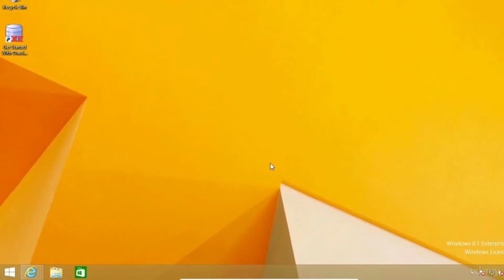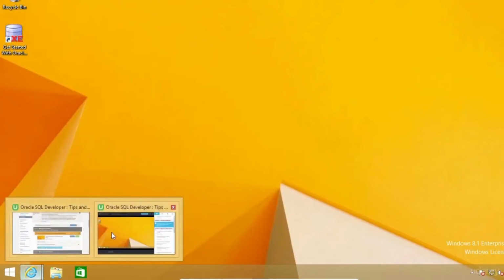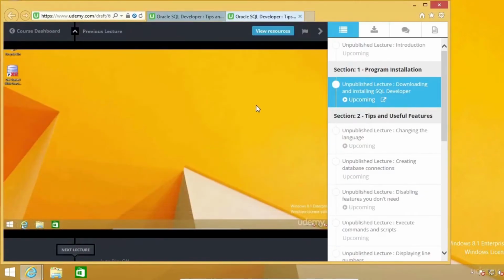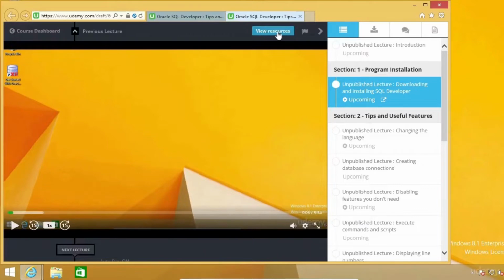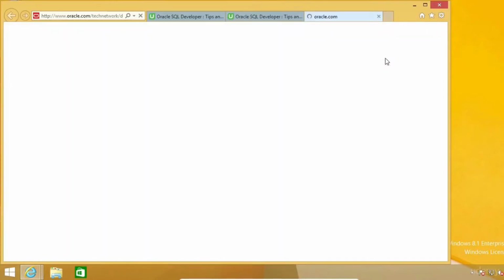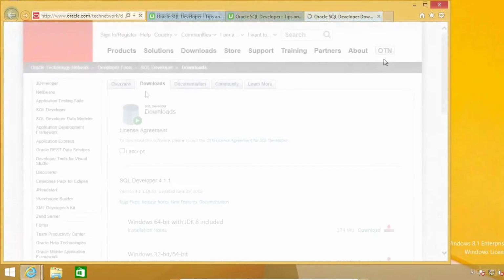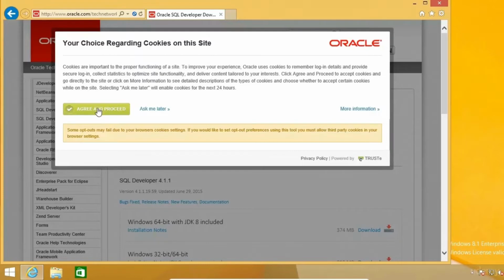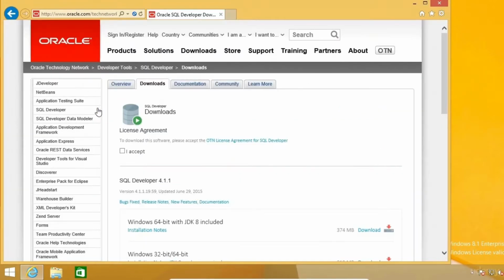File with the link to the SQL Developer downloads page in the resources section of this lecture. So you just need to click on the View Resources button, which is above the upper right corner of this video. Once you get to the page, you will probably get a page like this one asking you to accept cookies. The page needs them to work properly, so go ahead and click on Agree and Proceed.